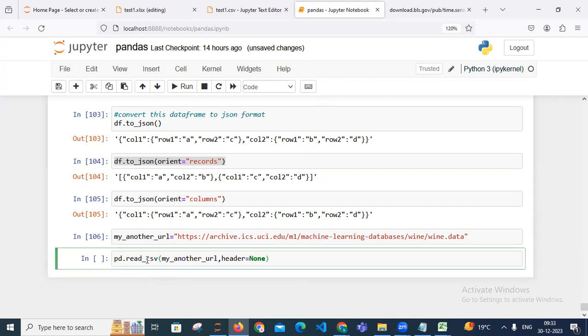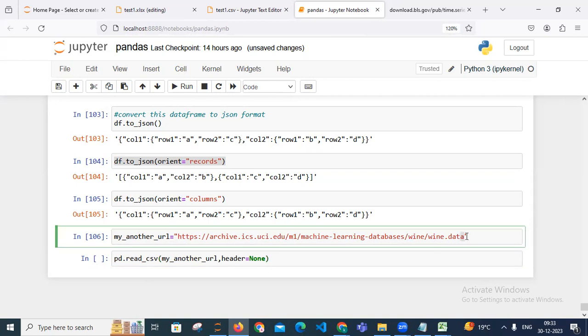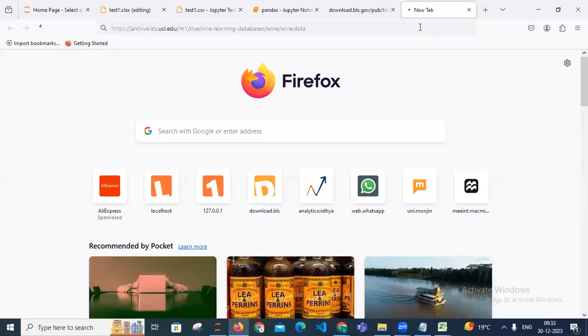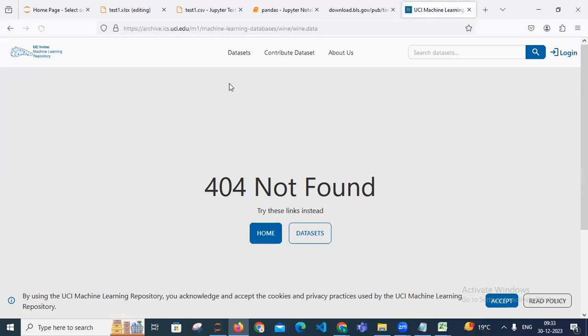No, this is a straightforward method. HTTPS, this URL exists and it is publicly accessible. You can see now, HTTPS. Data, you can see. Yes, so just a second. Yes, yes. So UCI machine learning, this is that URL. Hold on now.